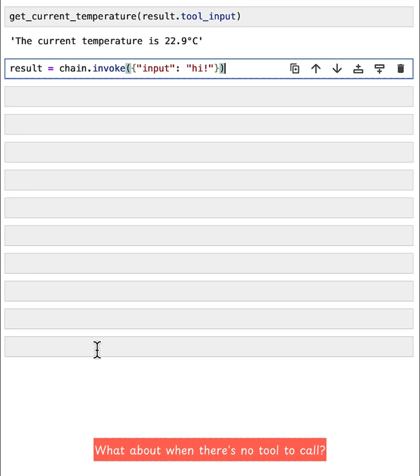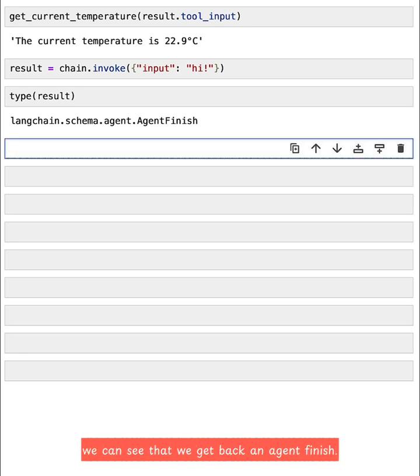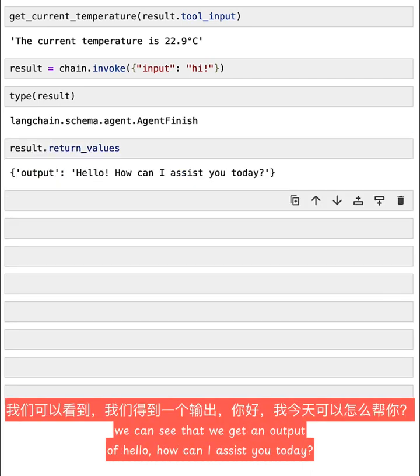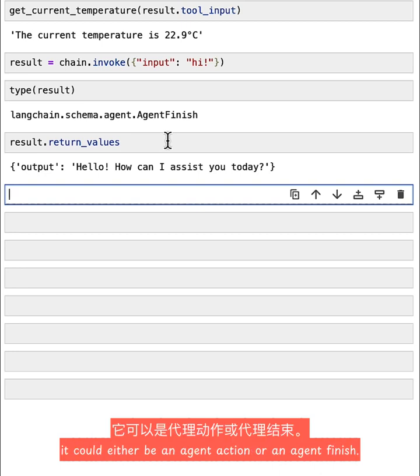What about when there's no tool to call? What about when we're just saying hi? If we look at the type of this result, we can see that we get back an agent finish. If we then look at result.return values, which are on all agent finish classes, we can see that we get an output of hello, how can I assist you today? So we've shown here how, depending on the input, it could either be an agent action or an agent finish.